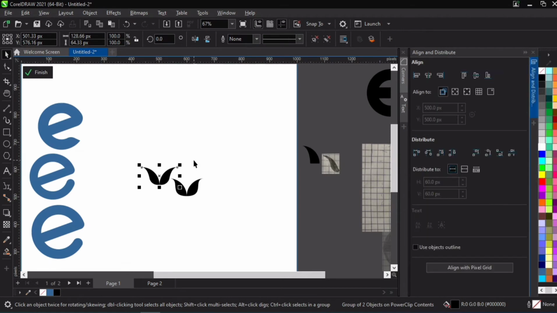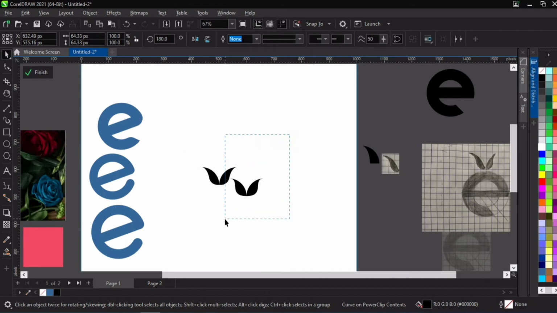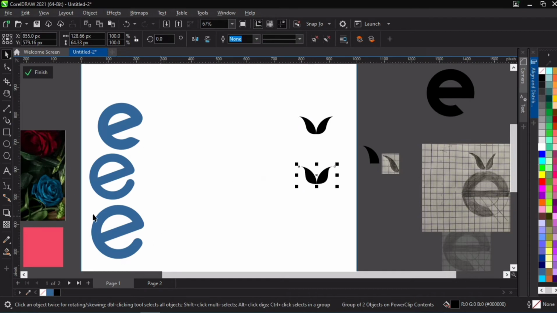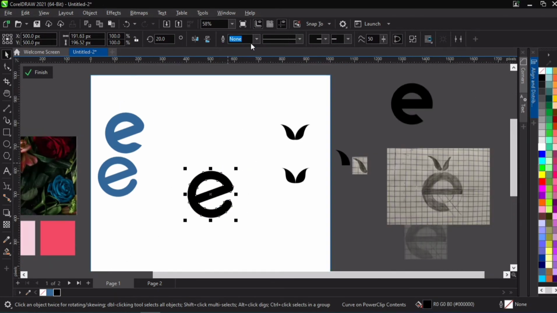Sorry about that. So I'm just going to select this and I'll group it. Select this and I'll group it. Then I have two options. So I will bring in my logo now to the middle, and I'll give it the color black. So you can see that we are almost done with our logo.